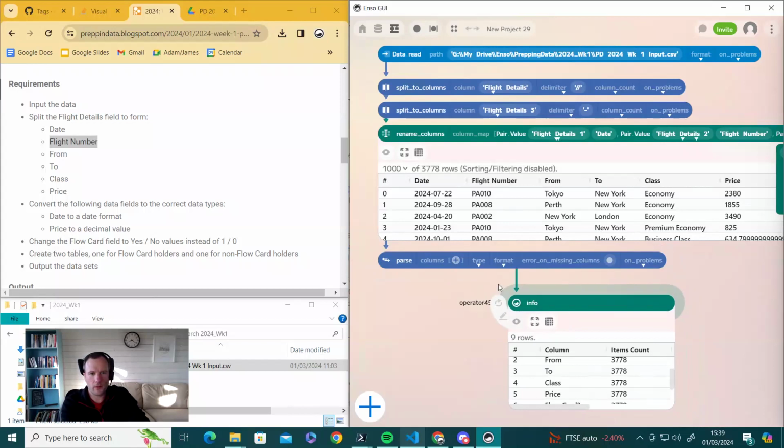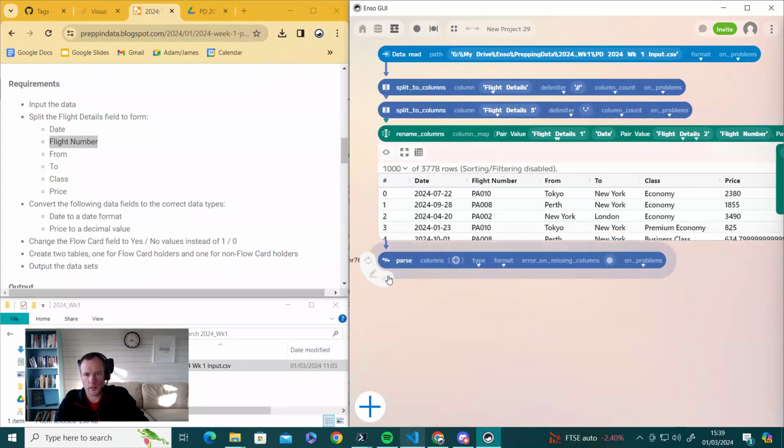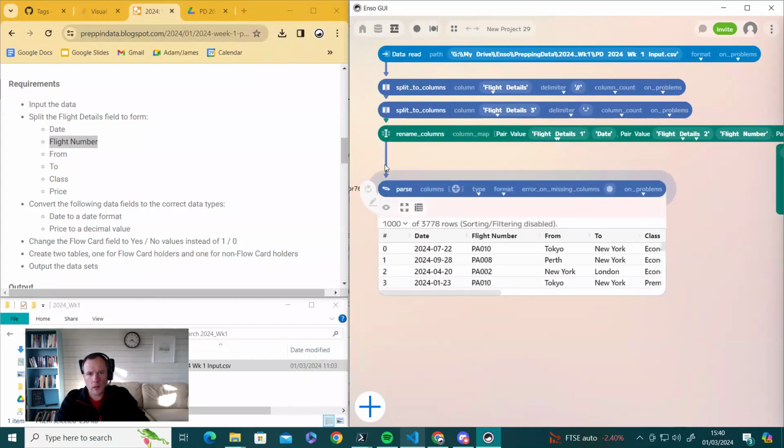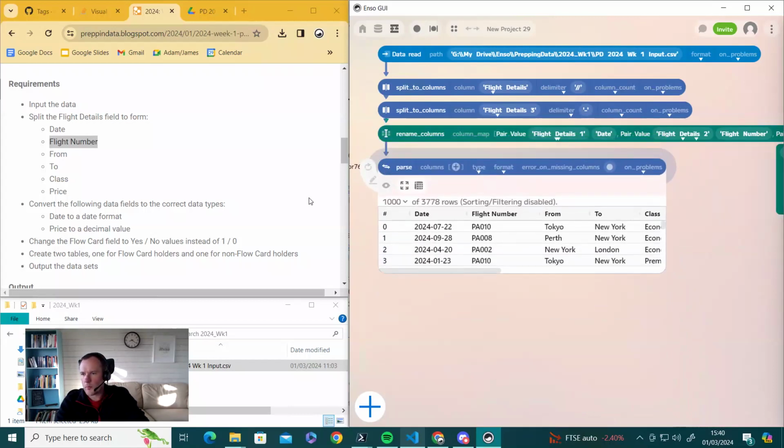Let's just remove that info now and check that the date is looking right for that date field. Yep, that's looking good, and it's looking good on the price. Great, so let's move that up.